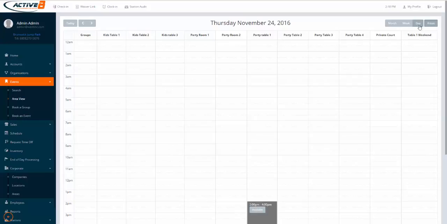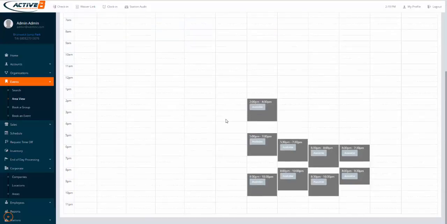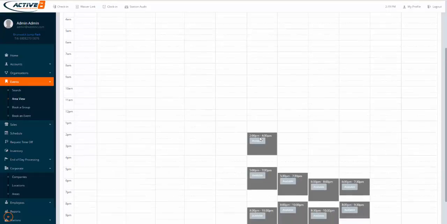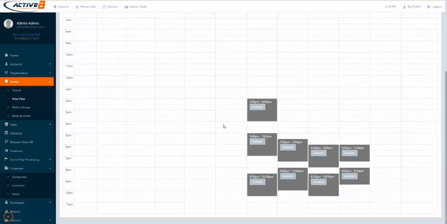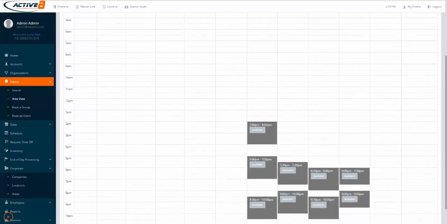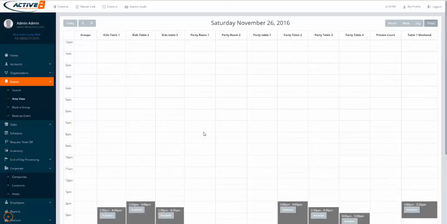Once there, the default view will be day. Switch to areas to be able to see which areas your corresponding time slots will go to. As you can see, there are not that many set up for Thanksgiving. Next, we need a template to be based off of. We want our Thanksgiving to be based off of Saturday's normal schedule.